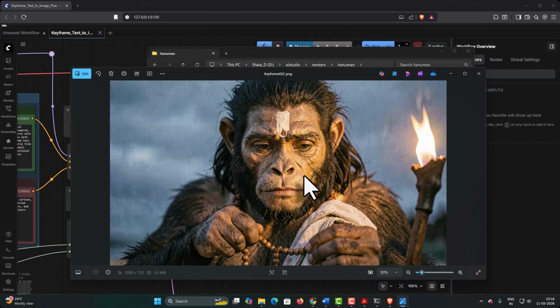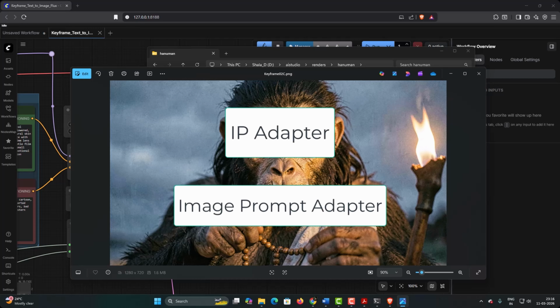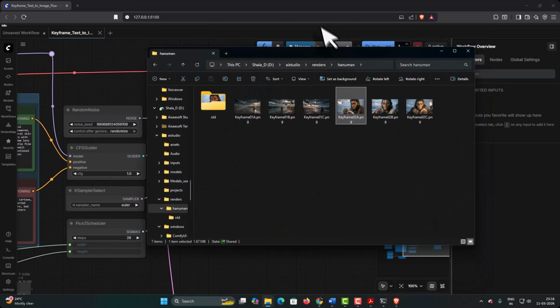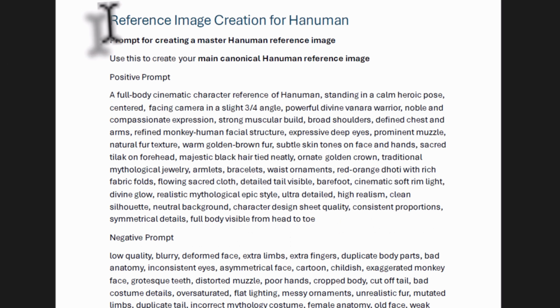This is a little complicated process wherein we are going to use a node called IP adapter. IP stands for image prompt. But before we step into image prompt adapter, we want to create some reference images for our character. So I will close my preview. Coming back to the document, in the document I have shared 3 reference images for Hanuman.